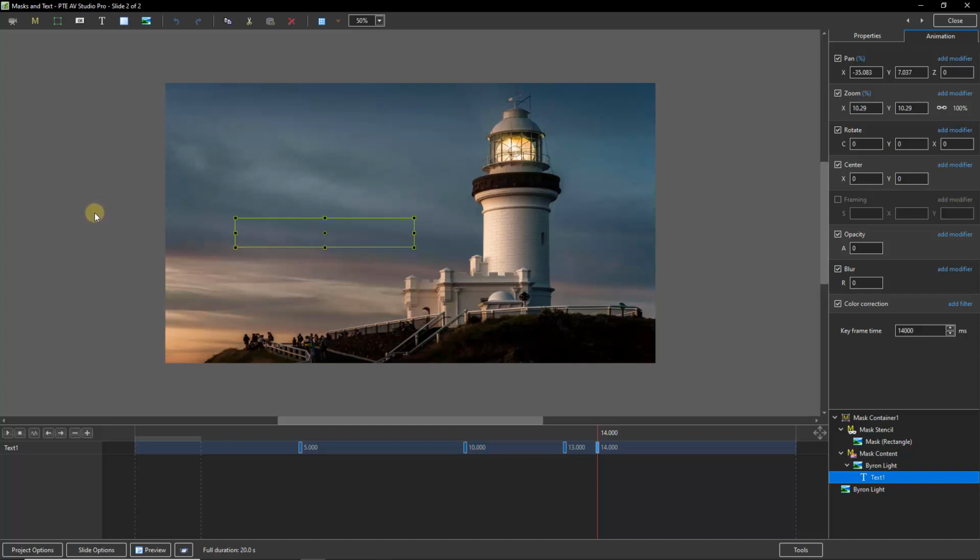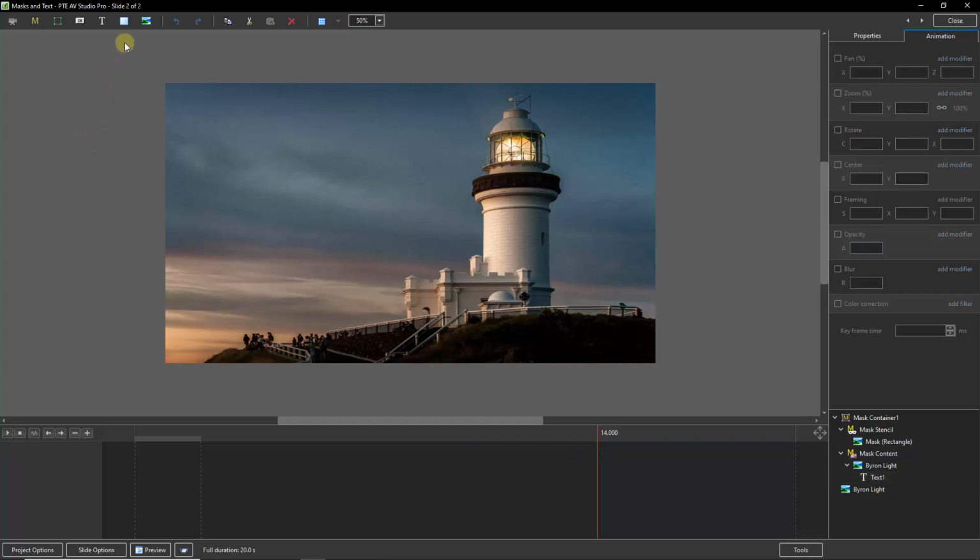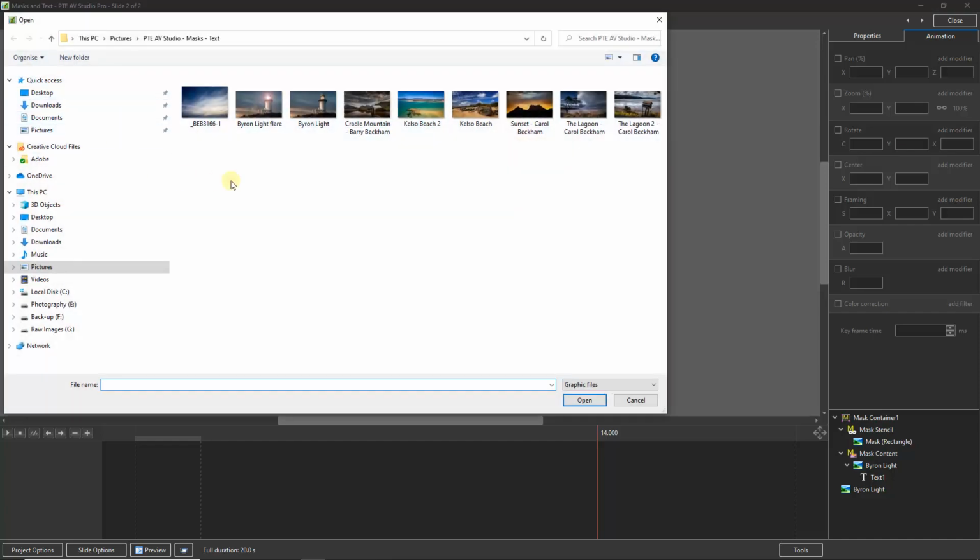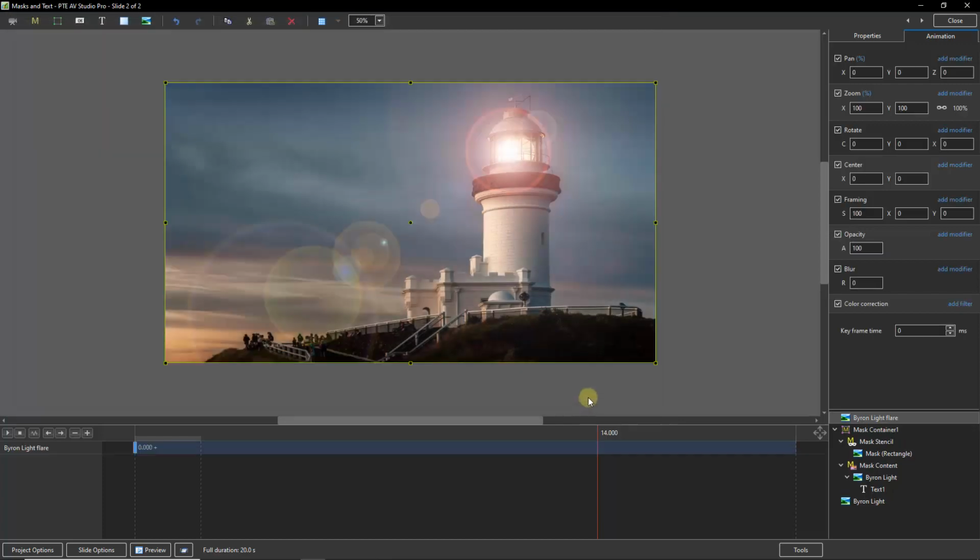PTE AV Studio and also the Objects and Animation screen. Because what I want to do is to create another image which is going to flash on and off screen just when we want it. Now to do that I need to lose the selection on my text, and we can do that by clicking into the grey area. Then I'm going to add an image, and the image I want of course is the one that contains the lens flare. When I open it up it's going to sit right at the top of the stack. So it's going to cover up all of our animation.